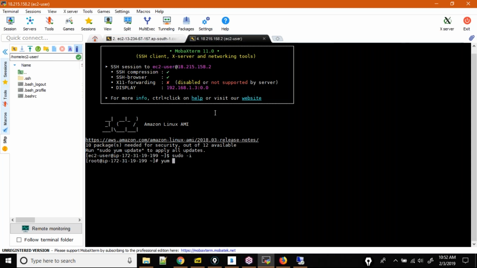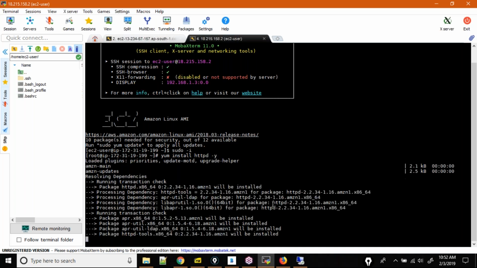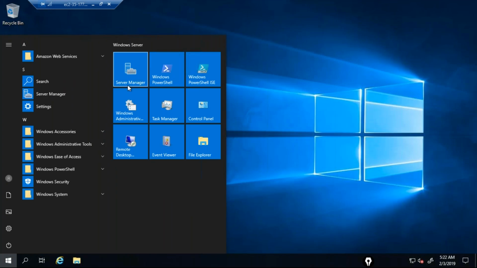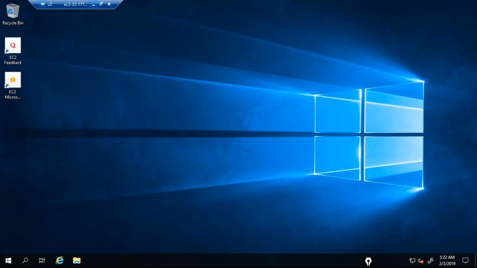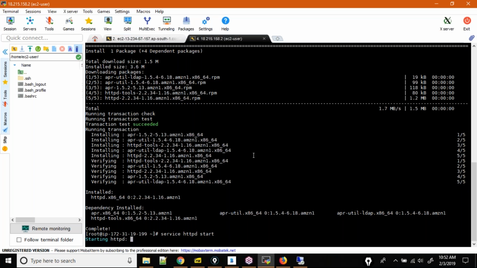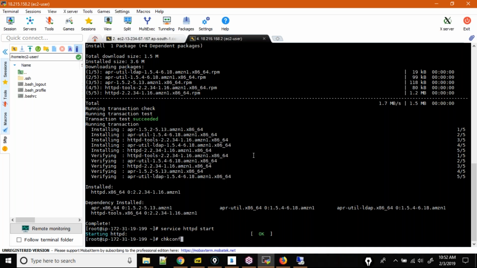Okay, I will install a web server. So here also I will install the web server. Open server manager. It will take some time. Okay, here we'll come back. We'll start the, sorry, it should be service, right? Start. So we make sure that it will start on boot.